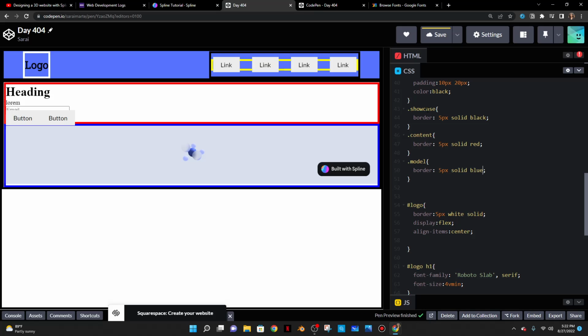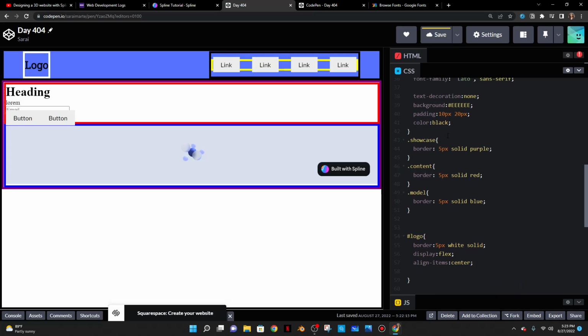All right, so we have our red and blue boxes. They are inside our showcase, which I'm going to make, I don't know, a purple box. All right, so the red and blue are inside the purple box. So I want them to be next to each other. And by now, right, we know that in order to do that, I have to look at what container they're in. And I know that they're in the showcase. So I have to make the showcase a flex container.